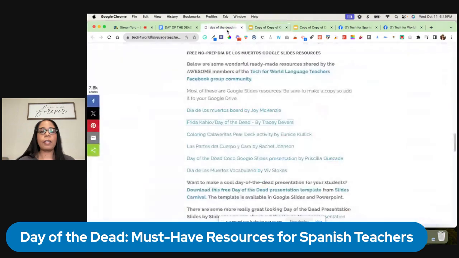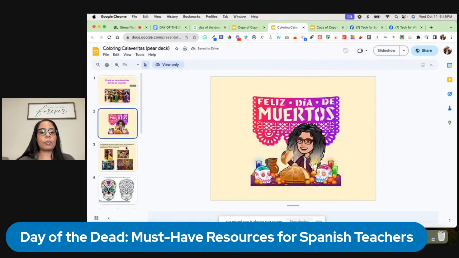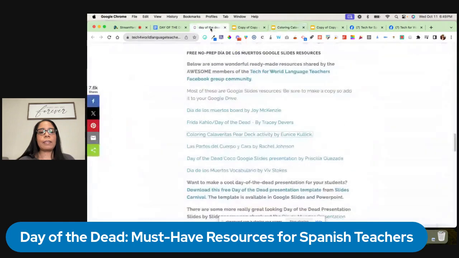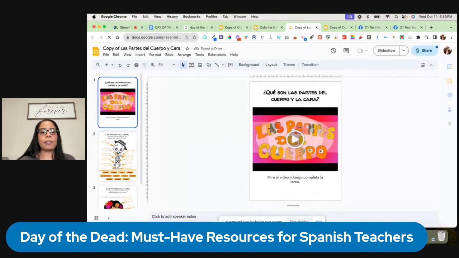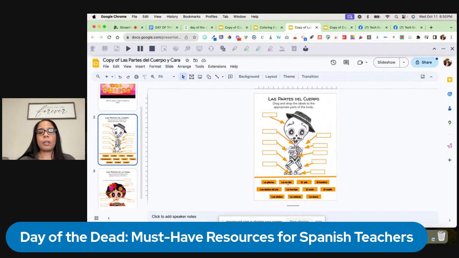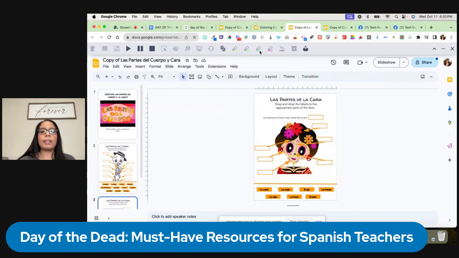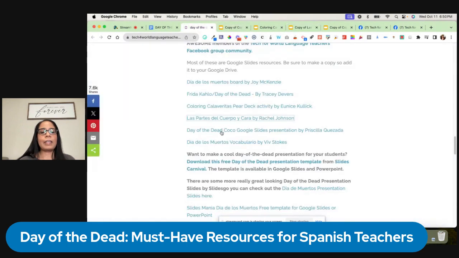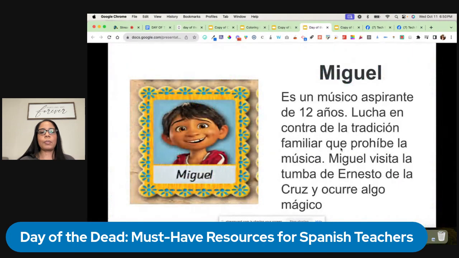Here's another one right here. All right, I'm not gonna go through all of them. I'm not gonna click to all of them. This is Eunice has created this one. Las partes del cuerpo, Rachel Johnson. This is pretty cool as well, and it's got where they have to move the parts and all that. So if you're teaching about the parts of the body, you can do it with the Day of the Dead resources. And then we got Coco's slides. So, some more stuff right there.